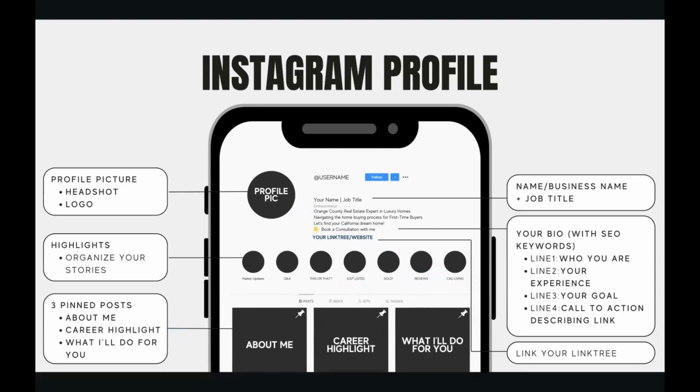So over here, pin 3 compelling posts showcasing your best work or anything that delivers your message. So I put the example about me, career highlight, and then what I'll do for you. These are the first 3 posts that people see, so make it count. Then remember, your content attracts followers, but your profile convinces them to hit that follow button. Great content can go viral, but a weak profile won't convert those viewers. That's why it's key to know your ideal client and tailor your content to their needs.